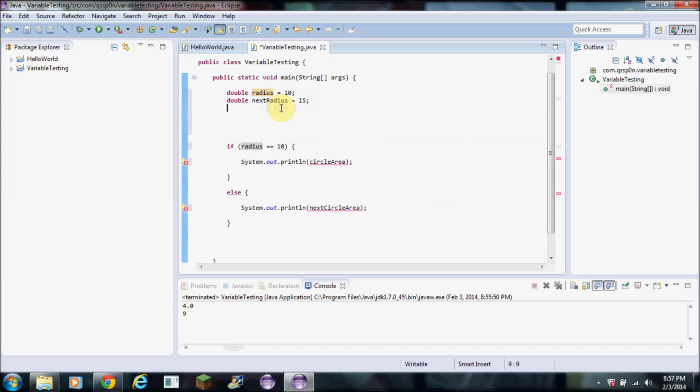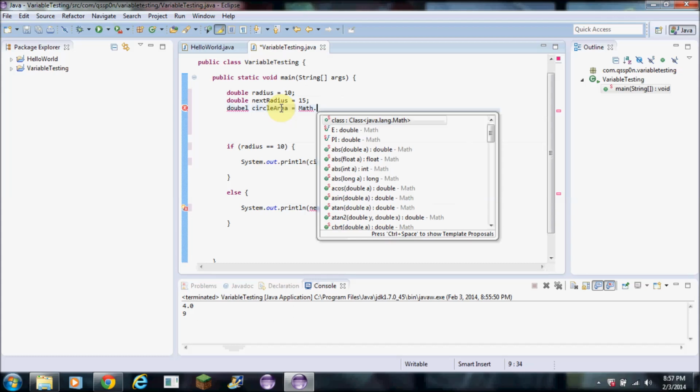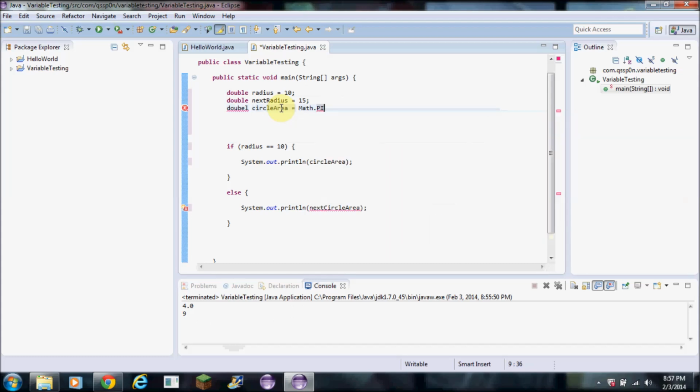So now we have radius and next radius, and we know it's pi r squared. So we'll name double circle area equals math.pi times radius times radius times radius, semicolon. One second, typo.